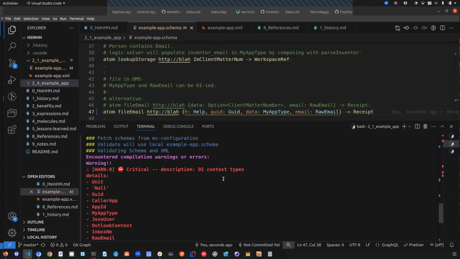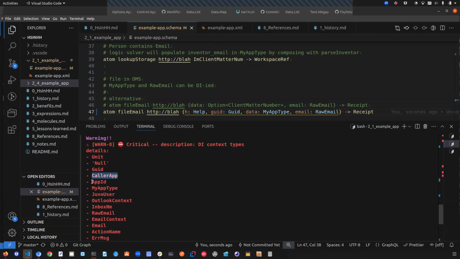So we switched it. GUID is our session ID to know which user session it corresponds to. Caller app, I can dependency inject caller app because I know what app I'm talking to. App ID is the same thing, the application ID for this example. I can inject my application type, Juvo user, which is the information about the user, with email, first name, last name, and a bunch of other stuff.